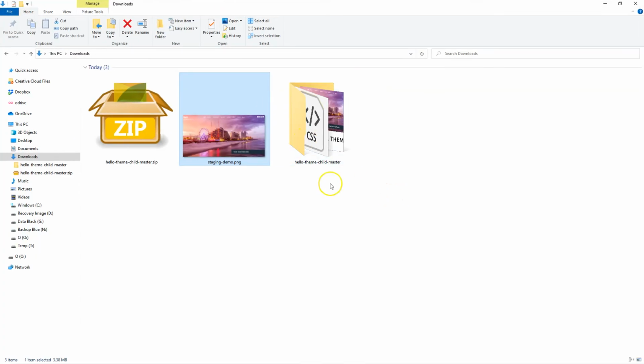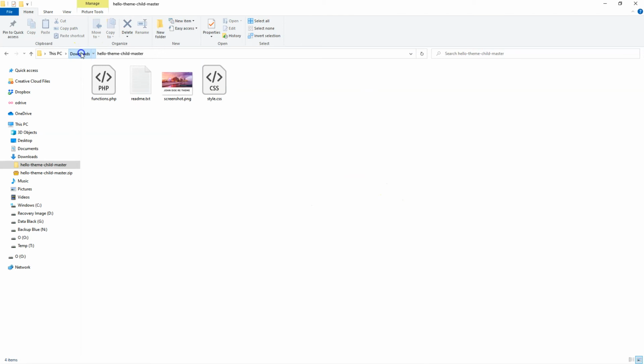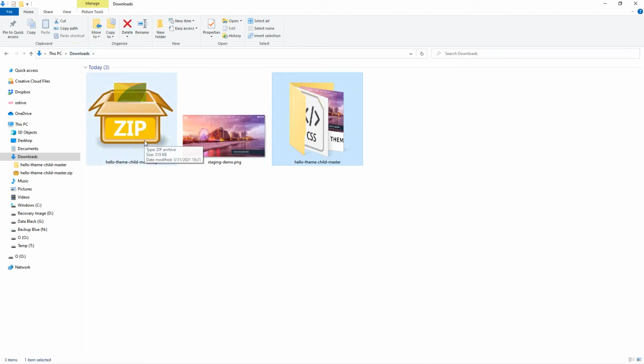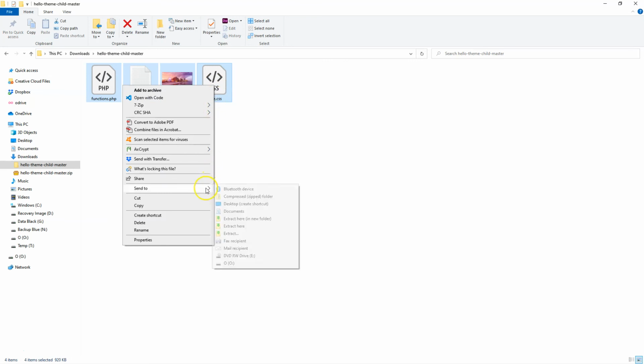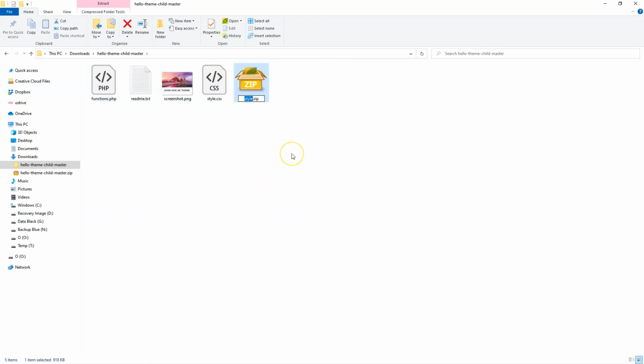Perfect. All right, so far what we've done, just to recap, is we've downloaded the Elementor Hello Child Theme. We've extracted the zip. We have replaced the screenshot with whatever we want. We've opened up the style.css file, and we've modified the theme header information to customize it. Now what we're going to do is select all the files here, and then send them into a zip folder.